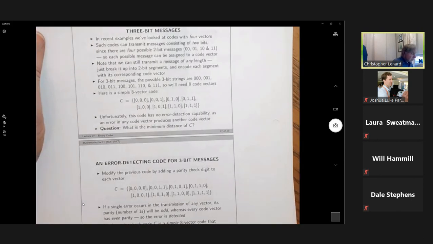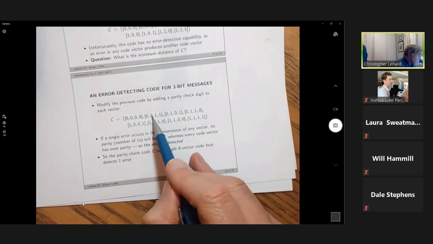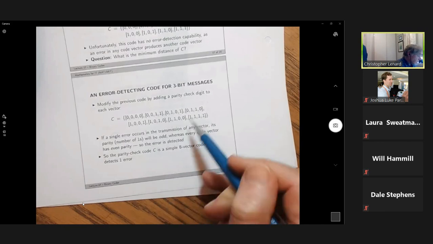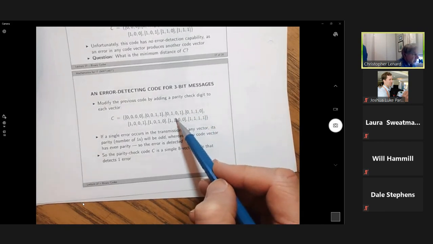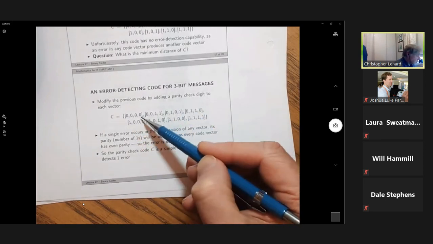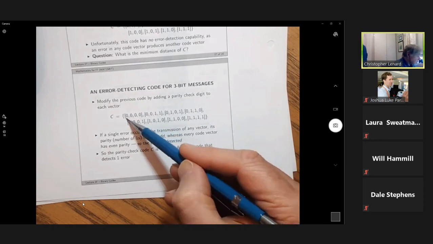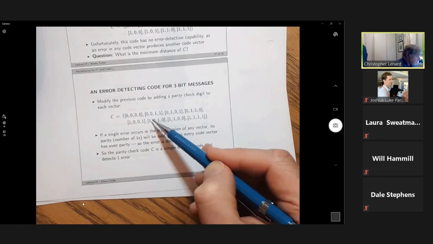And again, so here are the 8: 000, 001, 010, 011, all the way up to 111. Then I do this parity check digit thing. So it's like the checksum. I'll add a 4th bit to make sure that the number of 1s is even. So I've got 3 zeros here. There are no 1s, that's already even. So I put a 0 at the end.